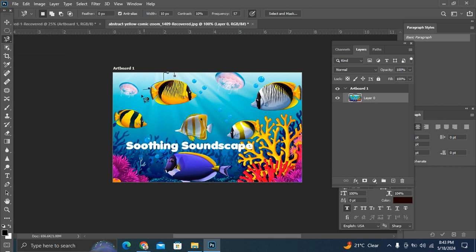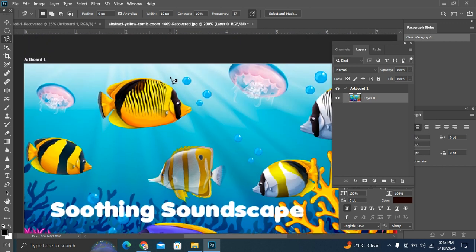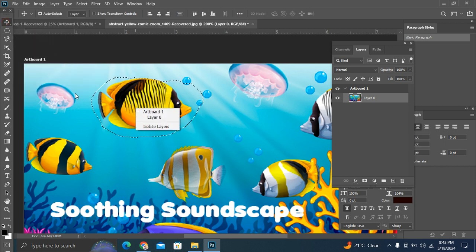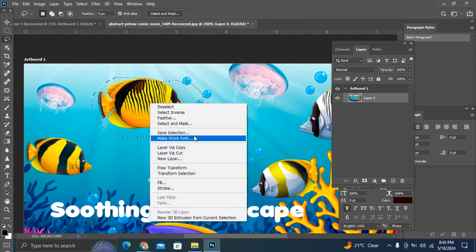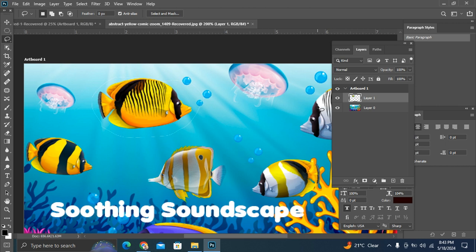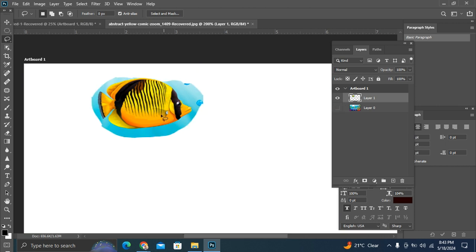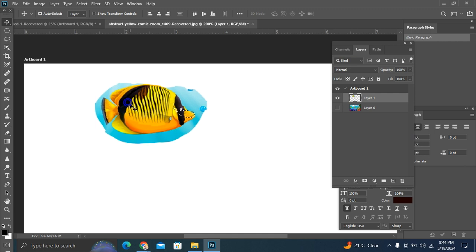For example, I can easily select with freehand. Let me do it slowly. You just come here, click and drag. It selects freely. Then you can cut a layer through it. Then you can use it in another design.